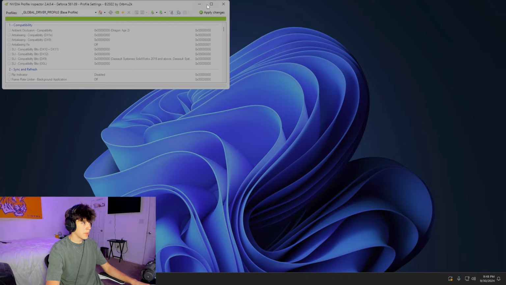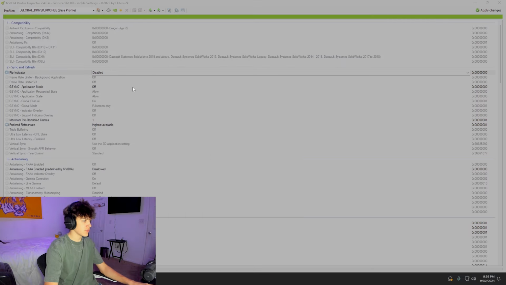Once again, this little window will pop up. I'm going to full screen it. Once you're in here, you'll notice this looks kind of confusing, but it's really not. Just think of it as a tweaked up Nvidia control panel. I already have all my settings done, so I'm just going to go through all the ones that are optional.